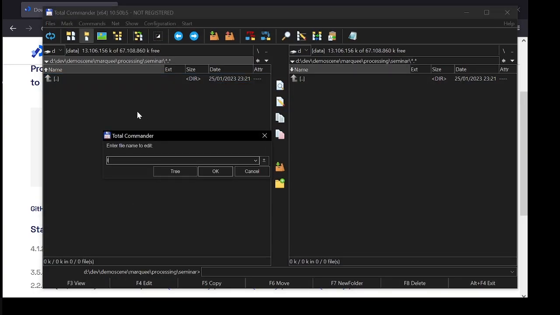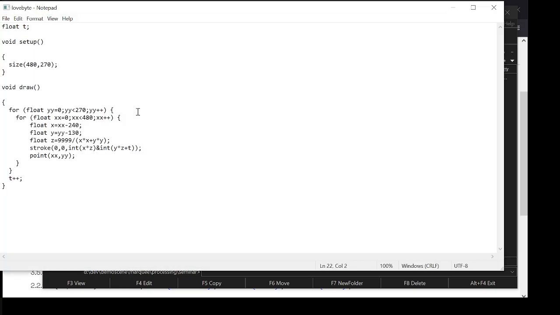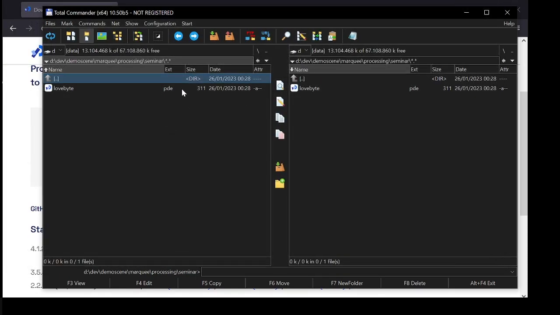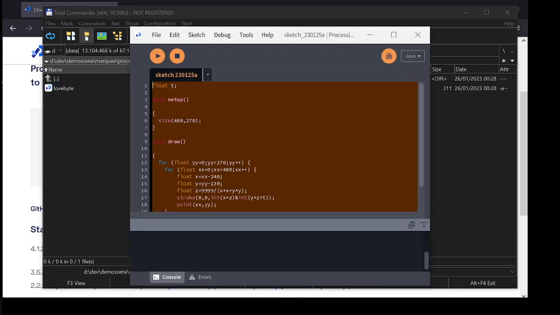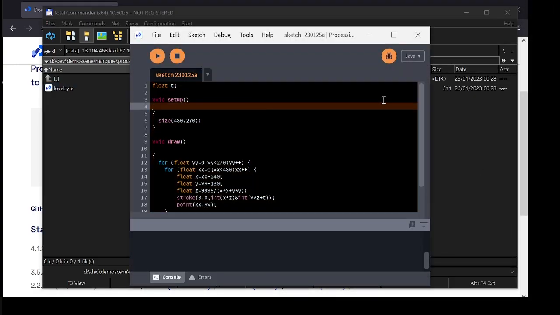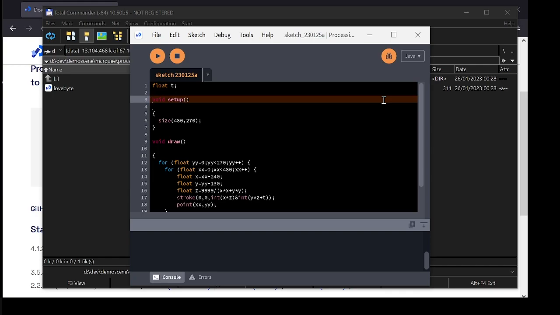For example, I'll call this lovebyte.pde, which is the default sketch format. You can save it directly from the IDE or you can save it externally. I'll save it externally so I can look at the file size, which is 311 characters, because a PDE file indeed is just a raw text file. Okay, we'll go back to the editor and see what we can do to optimize this.